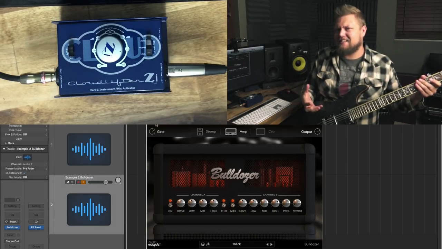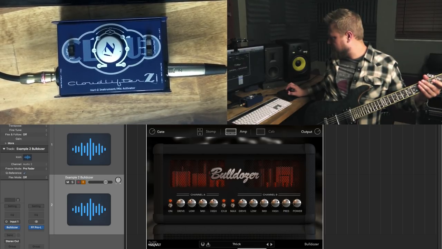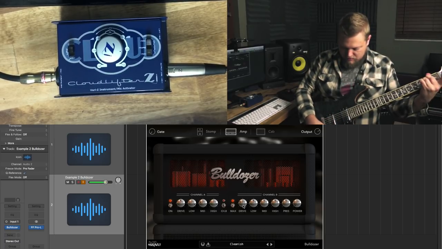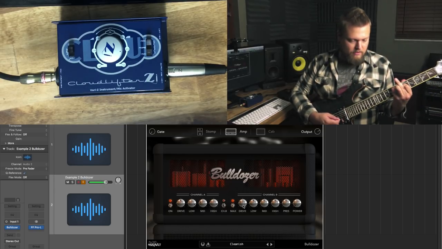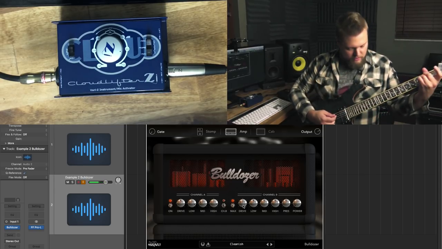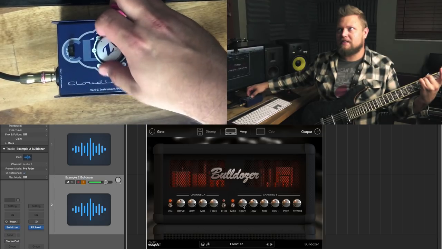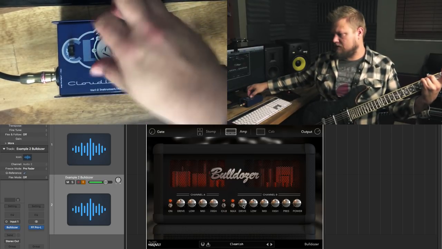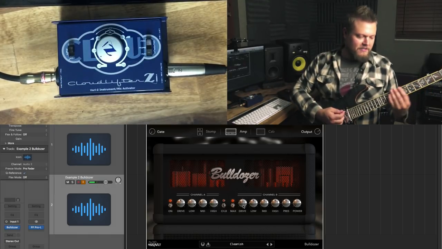Let's try out, lastly, a clean setting, a true clean setting. So let's go one of the clean presets here. I'll pull the drive way down. There we go. A little bit of rasp in there. Yeah, it's really noticeable on clean tones. If I pull the impedance up, you get more of that shimmer, more of that sparkle. If I pull it down, it's a darker tone, almost like a jazzy tone.